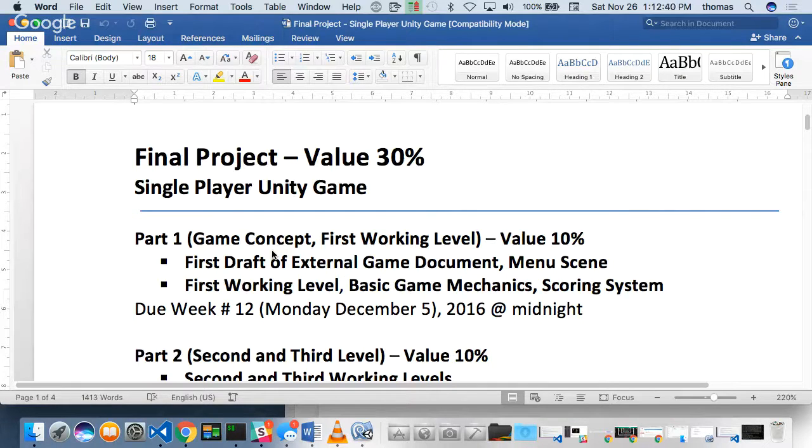And again, next week is your first draft of your game design document, this external document, and your menu scene, which says, hey, start the game, let me look at my instructions, or exit the game. Now, some people may choose not to put their instructions as part of the menu, but they want to do cutscenes. So some people like that more. So you do your level 1, and before you get to level 1, there's a bit of a cutscene that says, here are the instructions for what you need to do for level 1.